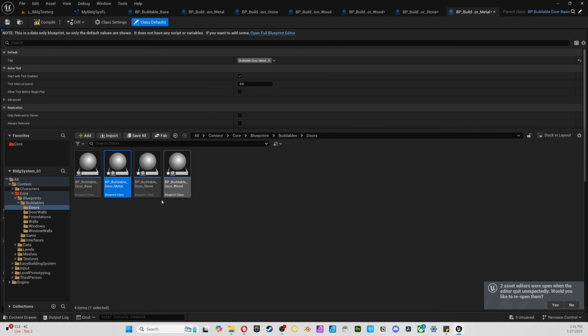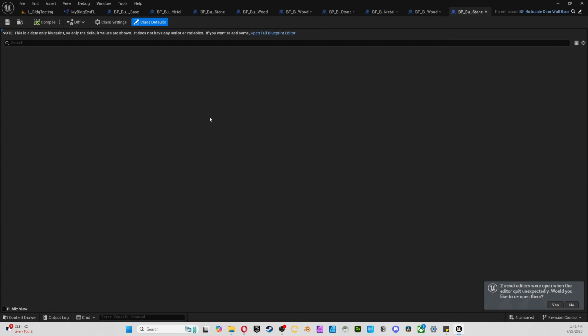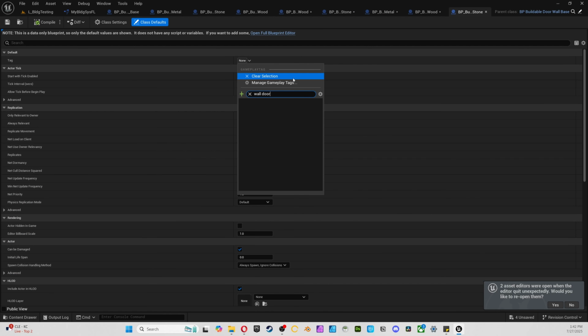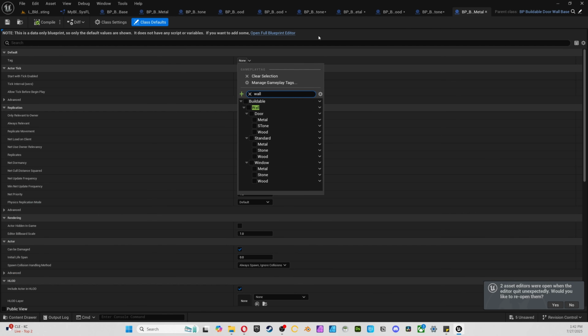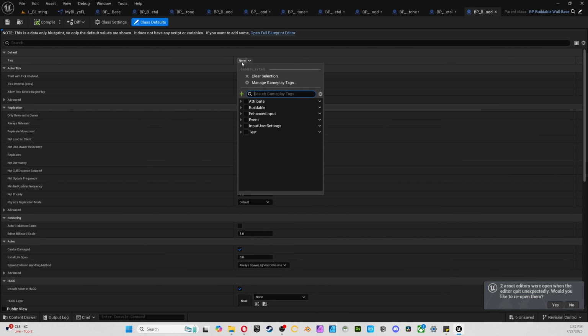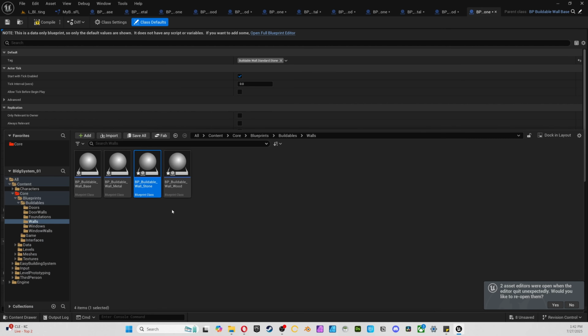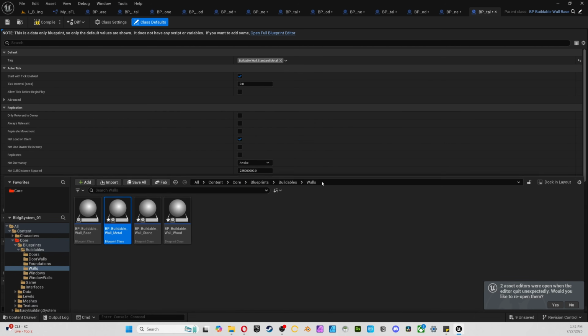I'm just going to run through all these blueprints and set their values. So door, wall, or oops, this is wood. So wall door wood, wall door stone, wall door metal. Doors, oh, already did the doors. Did the door walls and foundations. This is the wall standard. So wall standard wood, wall standard stone, wall standard metal. Nope, standard wall metal. Cool.